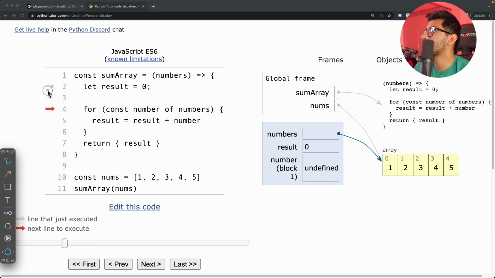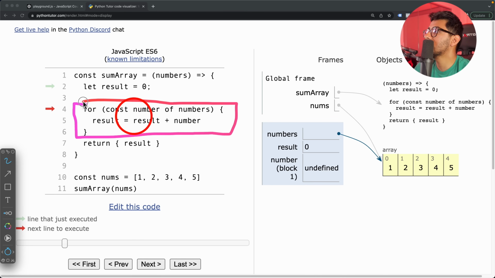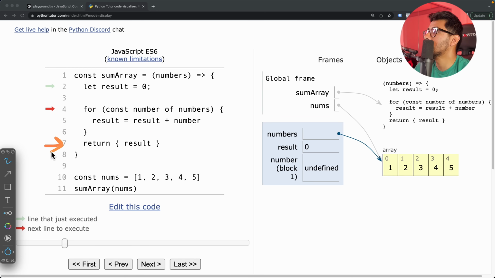Okay, so this green is just showing you the last line that ran. Now the red is showing you that we're about to start running our for loop. And we're just going to be teeter-tottering in between line 4 and line 5, and line 4 and line 5, and line 4 and line 5 until the entire loop is done. Then we're going to go to this line here and return the result at the end.